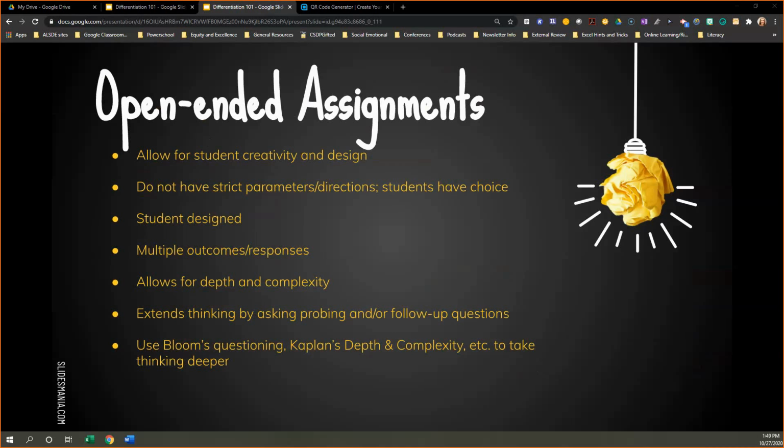Open-ended assignments allow for student choice and creativity. The student plays an important part of designing the task that they will complete. Again, you can incorporate questioning and critical thinking to help extend that student thinking and allow them to go deeper into the content. There won't necessarily be one right outcome. There'll be multiple outcomes, multiple responses from students. It extends their thinking by asking probing questions and follow-up questions as they work through the assignment. Again, you can use Bloom's questioning and depth and complexity to increase the rigor there.